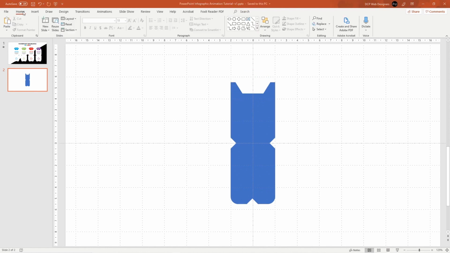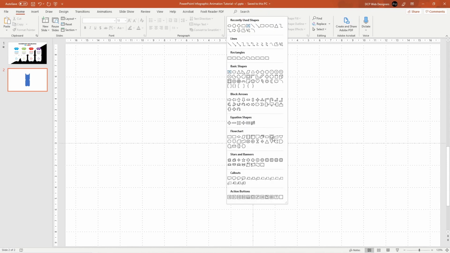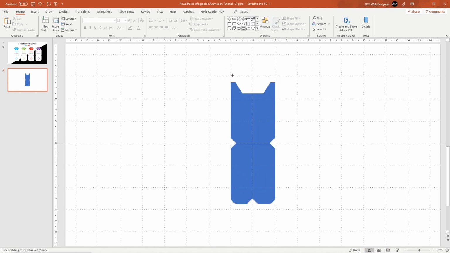Okay, so let's go back and click on the home. Let's click on the shape tool drop down as well, and then we'll go and select this option here again, the flowchart preparation. Let's click on that object, hold down the shift key and drag it out so that it matches the width of the original object. If you hold down the shift key, it will snap and match the width. Let's make sure that it's centered.